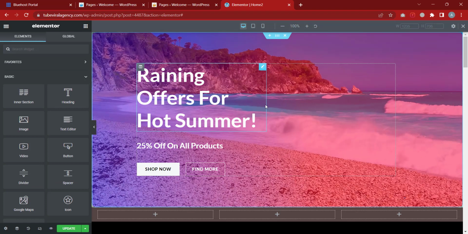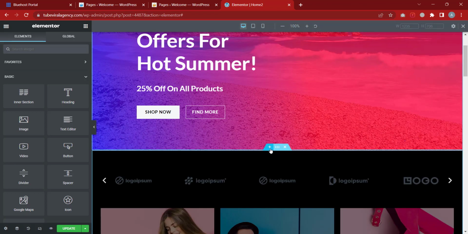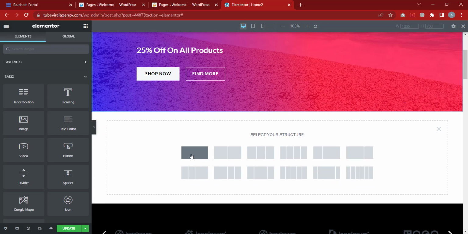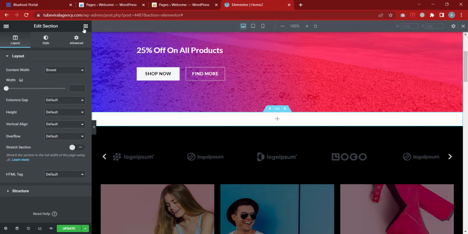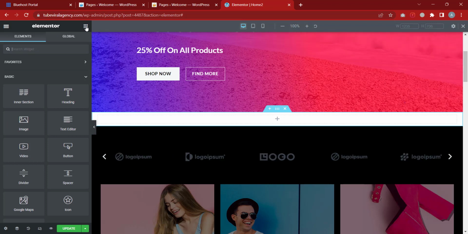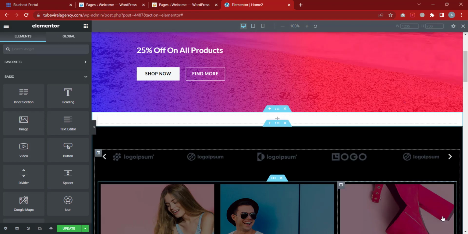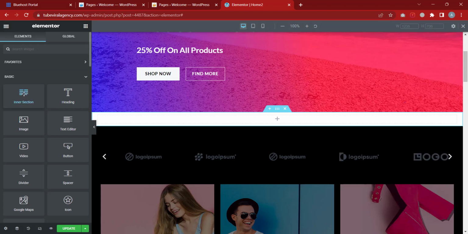Let me go back. Okay, I can delete this. If I create a new section now, how do I add columns? If I create this section now, how do I design it? The very first thing is that I can add this inner section to it.